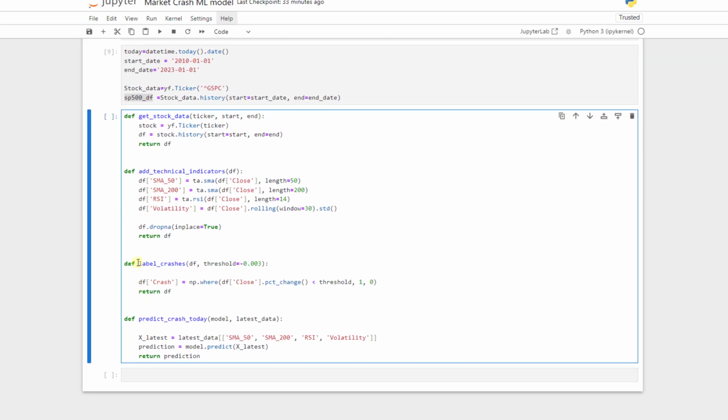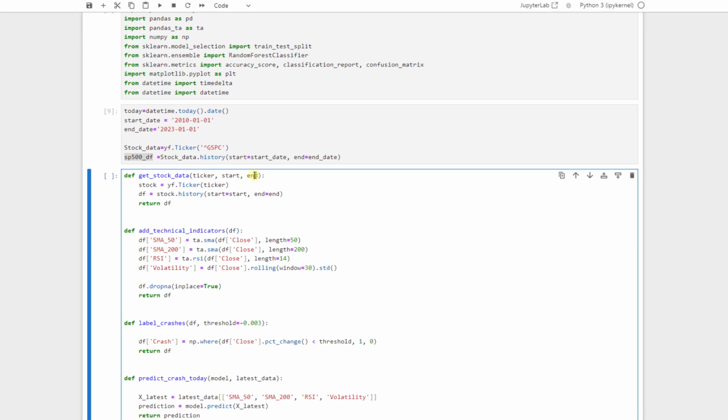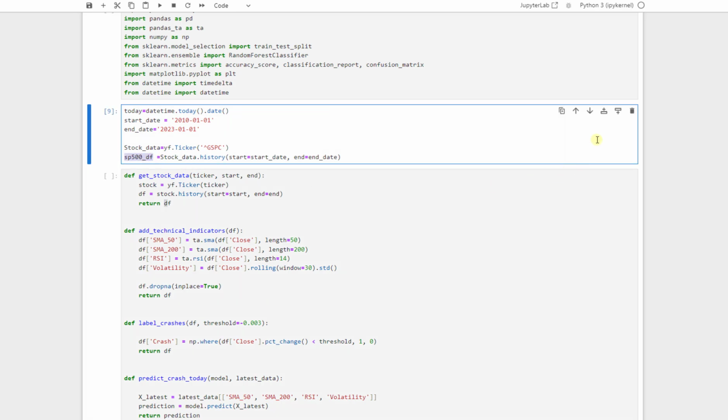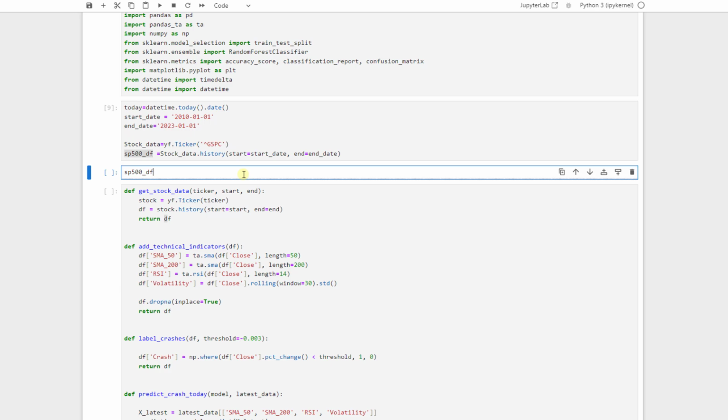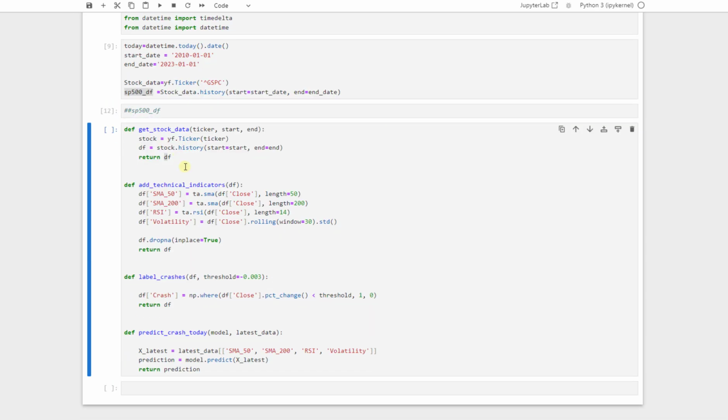We have 4 functions here. The first one is get stock data, and it gets the ticker, start date, and end date, and it uses the same procedures that we had here to add a stock with yfinance, define and get the data frame, and return the data frame. At the end, it returns the data frame, very similar to what we had here. We can see it would be a data frame like that. So I just ignore it.